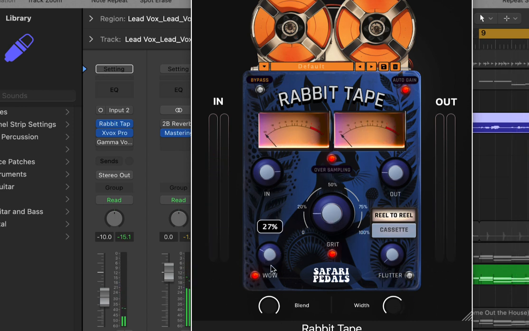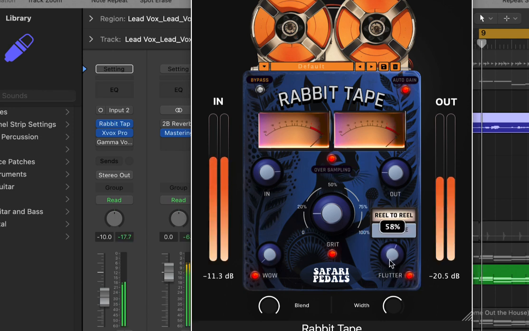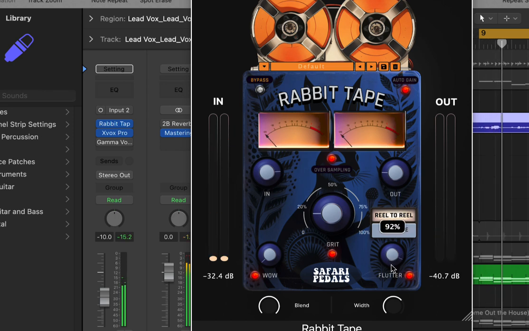Little wobbly, maybe not great for vocals, but we'll try it out on some instruments here in a second. Flutter as well.